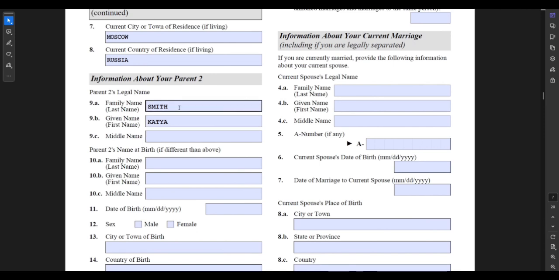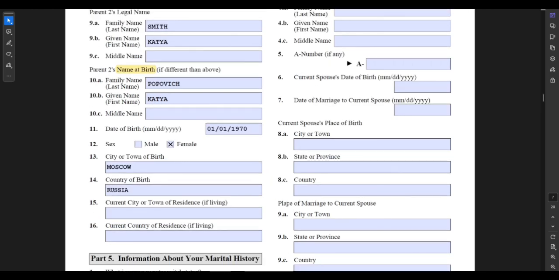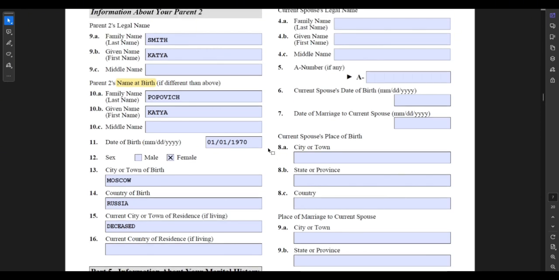Let's say that Jane's mother also had a maiden name prior to marrying Jane's father, so we'll provide her maiden name here. And let's say, for example, that Jane's mother actually is no longer living. So in this case, you can simply leave questions 15 and 16 either completely blank, or you can, for example, write deceased in this question if the parent is no longer living. Some people ask if they actually don't know the name of their biological parent, should they still write it here? You can simply write unknown in any of these sections.